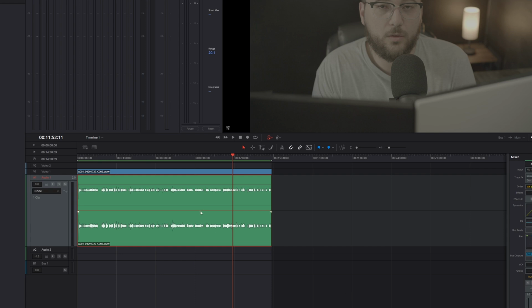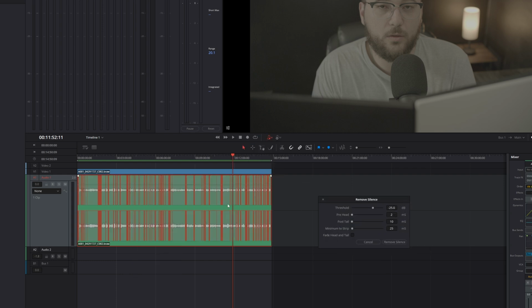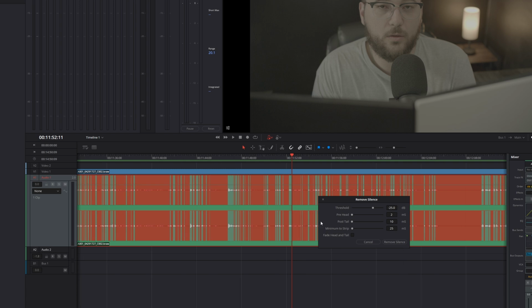on camera. But from what I understand, what you have to do is you have to have your out point set at the end of your clip. Make sure your track is selected, right click on the clip and press remove silence. Then you get this UI window that pops up. I'm going to zoom in here so we could see more of our dead space.